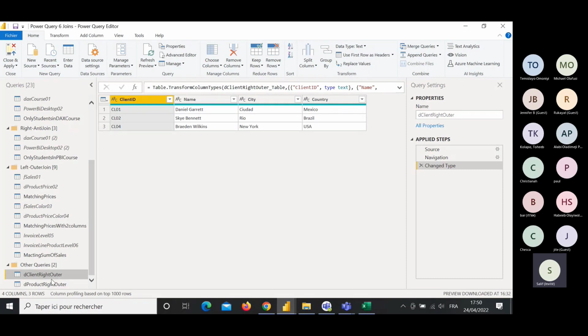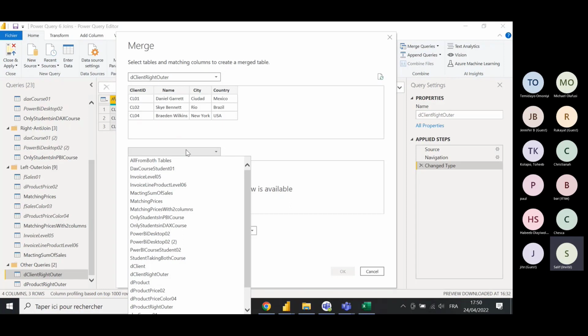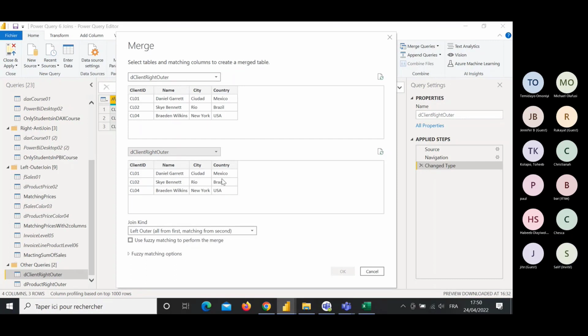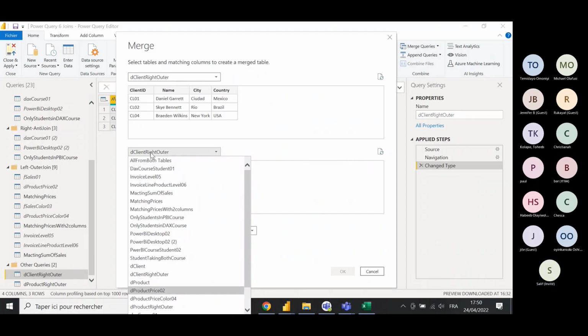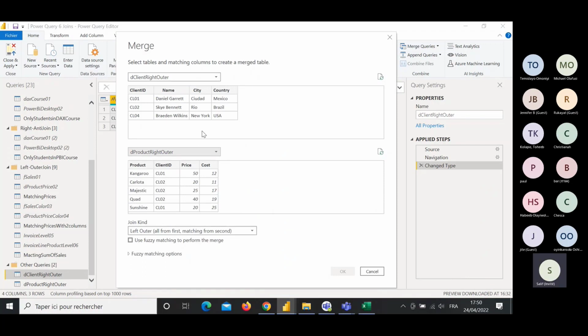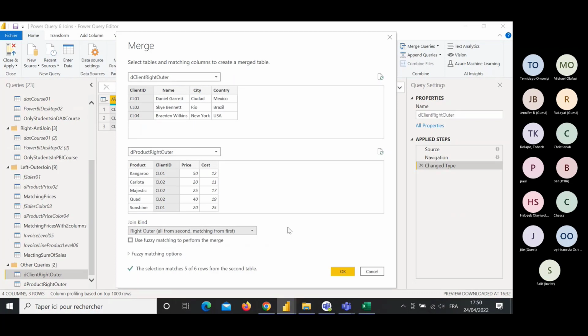That's gonna be my left table. This is gonna be my right table. Let me merge as new. The right table is going to be the product. Yes, the product. I'm going to use the client ID. And this time we are going to use the right outer join. So all from second, matching from first. Okay.